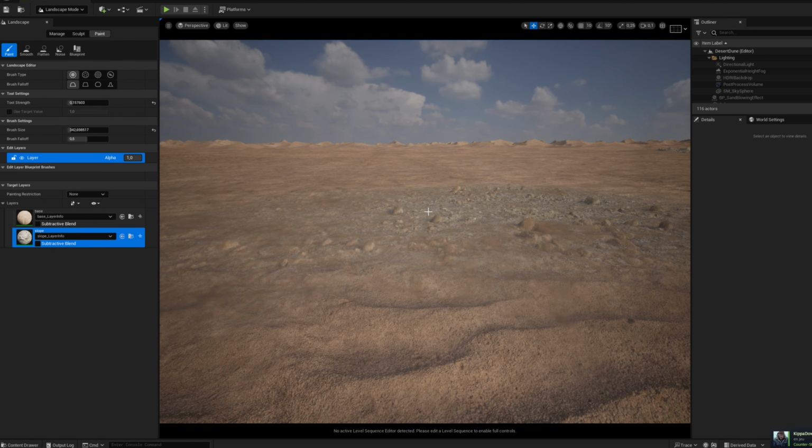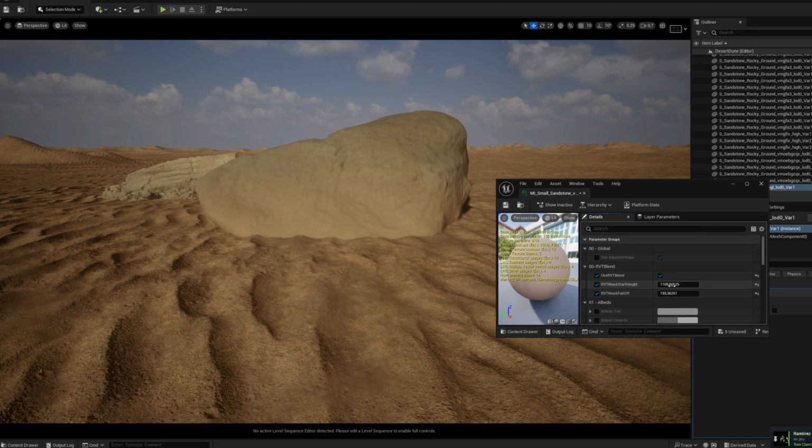We will discover how we can add layers and beautifully blend them using displacement. Lastly, we will create a simple material function that is very easy to use to blend all static meshes with our landscape.